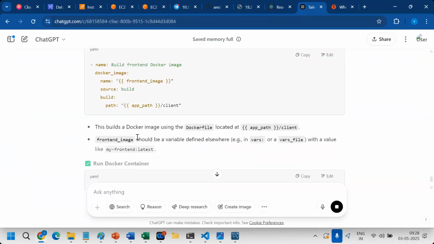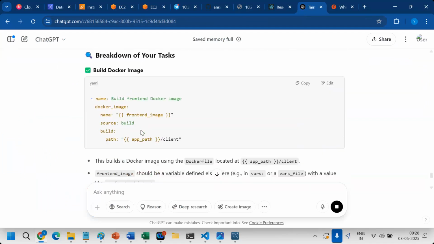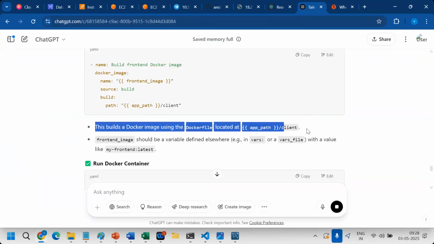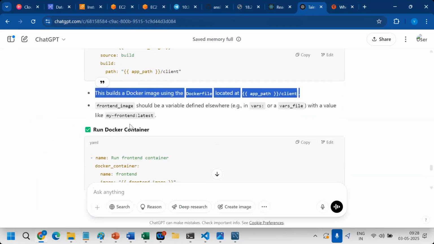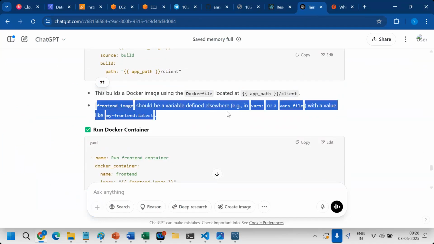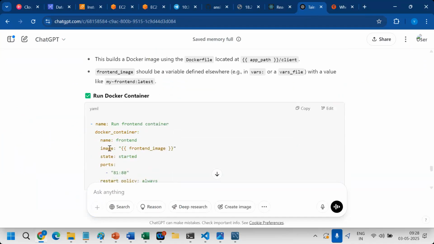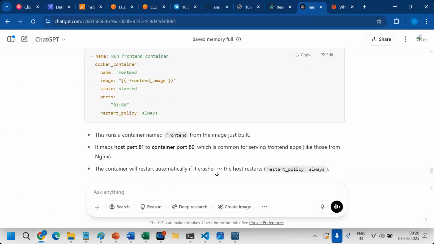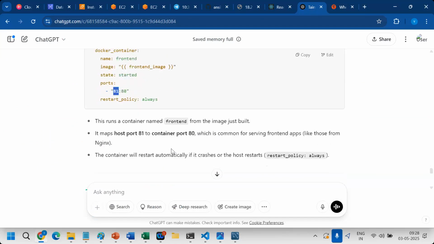You can see here a breakdown of tasks. First, Docker builds a Docker image using the Docker file located in this path. Okay. So front end image should be a variable as defined. I've already defined the variable, right? Next is what? I'm going to run a container on port 81. Okay.